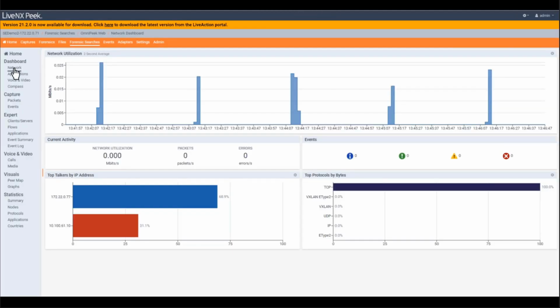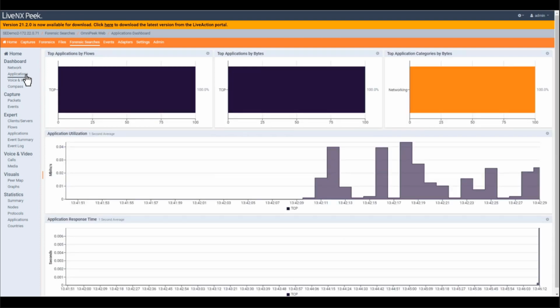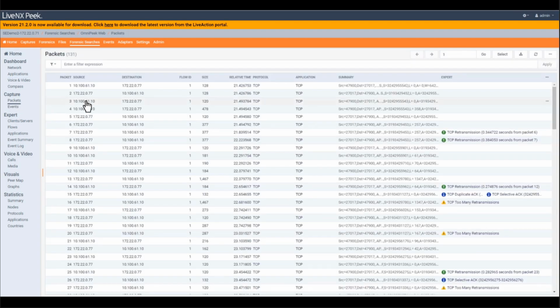And then this is the specific application that's causing the alert. And it'll show you the packets related to that. So we can see the source, destination, TCP, network utilization, application utilization, and some response time as well. And we can go all the way down to the packet level as well. So it'll pick up the packet conversation.